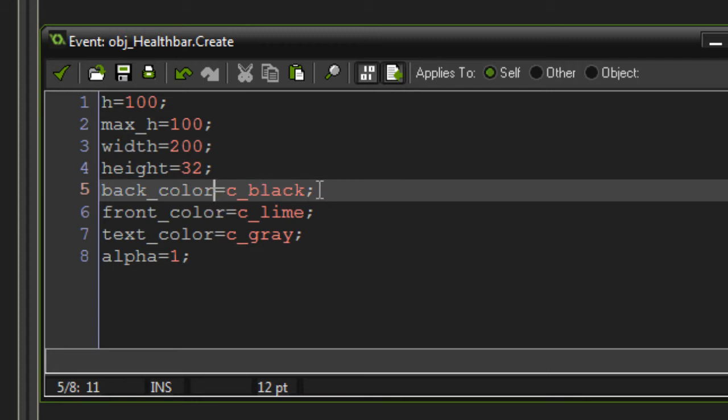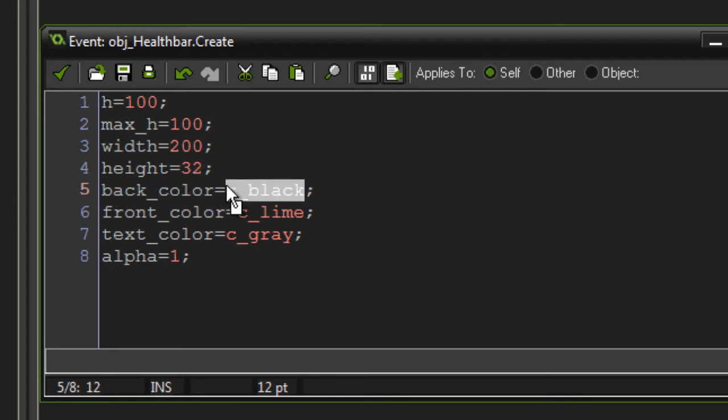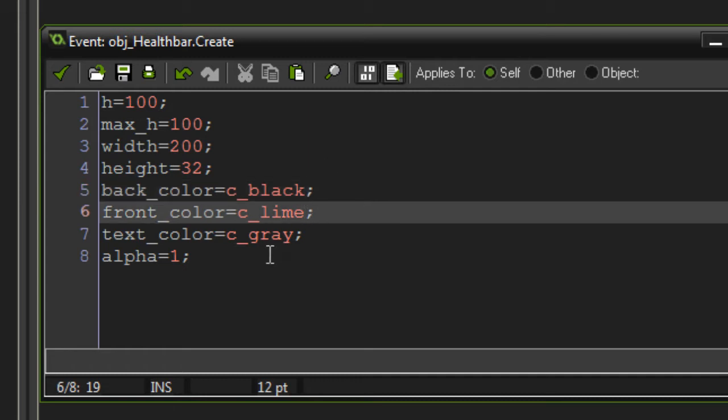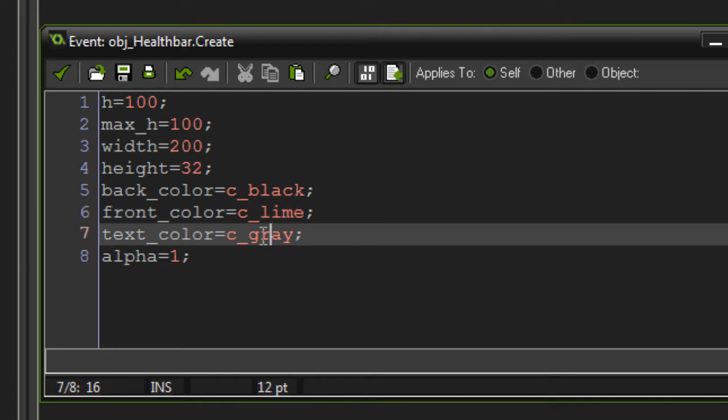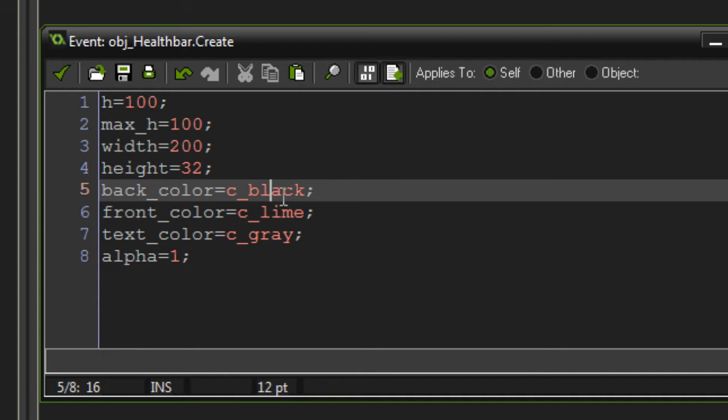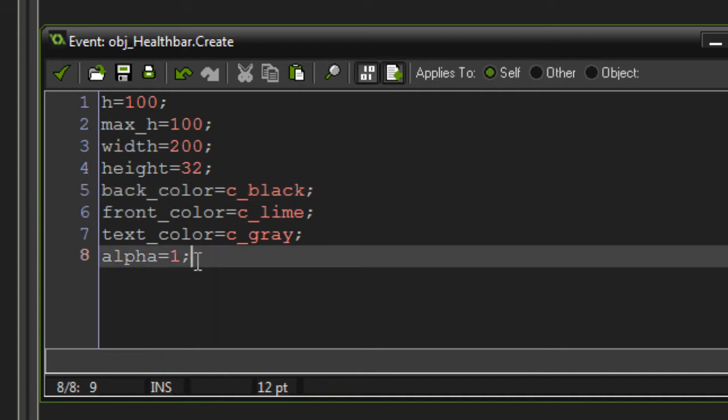So back color, it's the back rectangle color, so this will be black. So on the health bar, when you lose health, there'll be a black rectangle behind it, so you can see how big the bar is still. Front color is the actual health, so c_lime, which is like a bright green. Then you got text color, which I've set to c_gray, so you can see it through both the lime and the black.